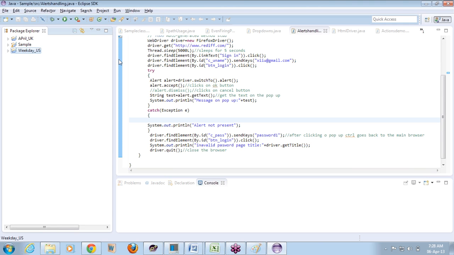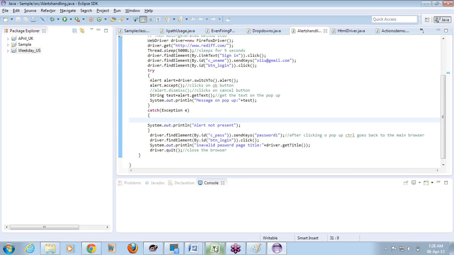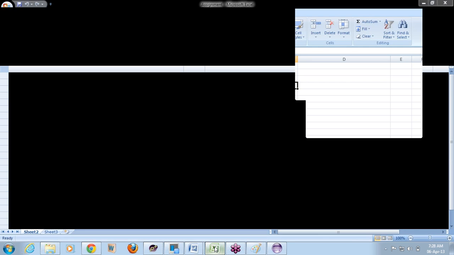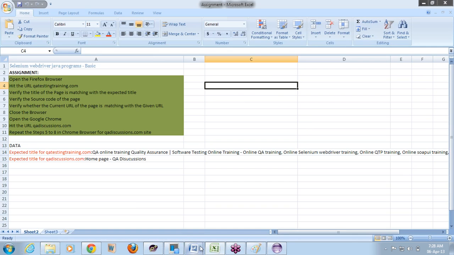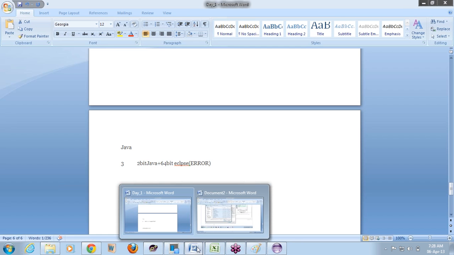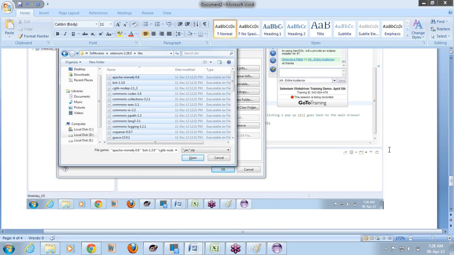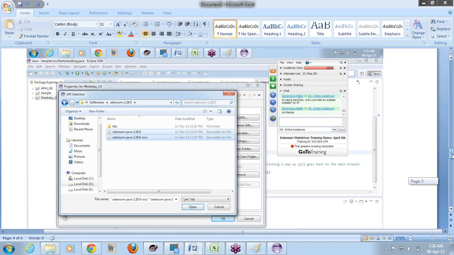Everything is fine now. This is how we make a setup of Selenium. So I have taken the screenshots of importing jars and where to download the Selenium. I will send you across by end of the day, and also you have the document with you.